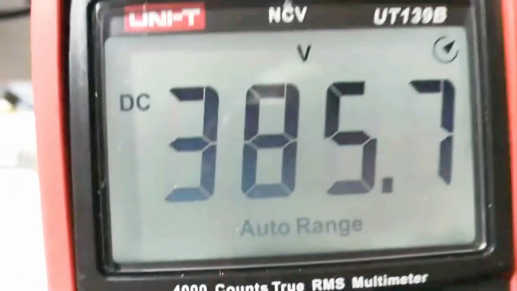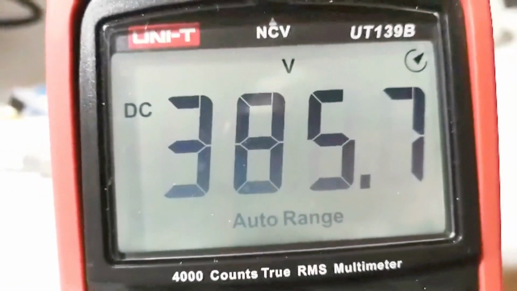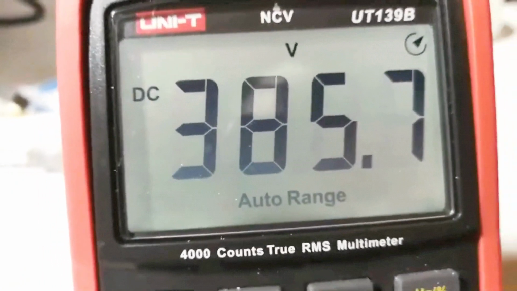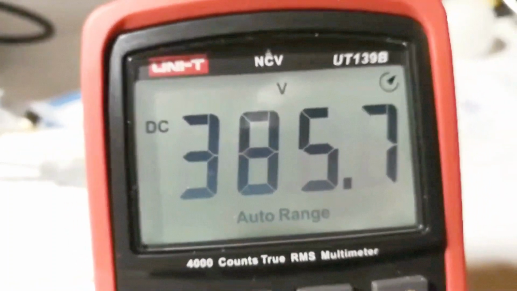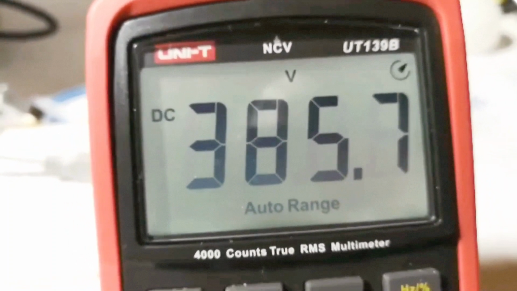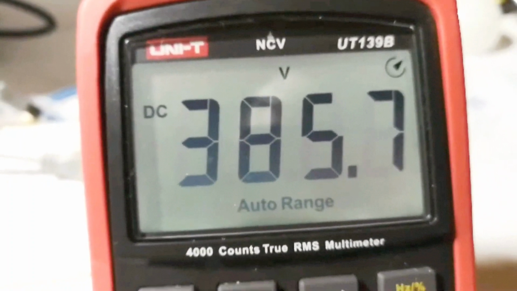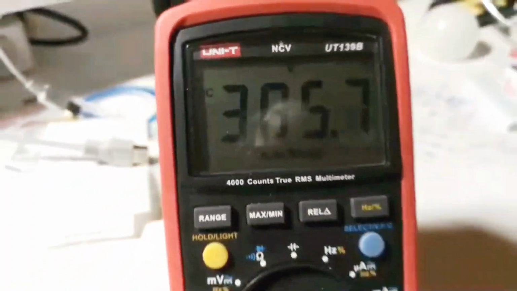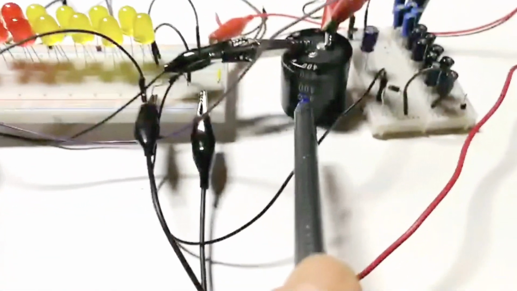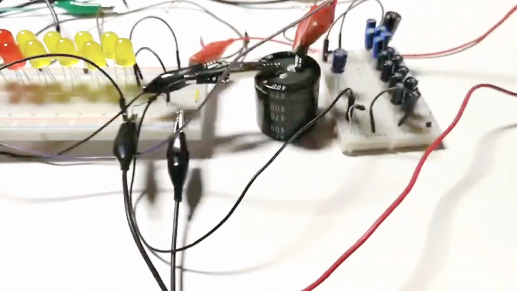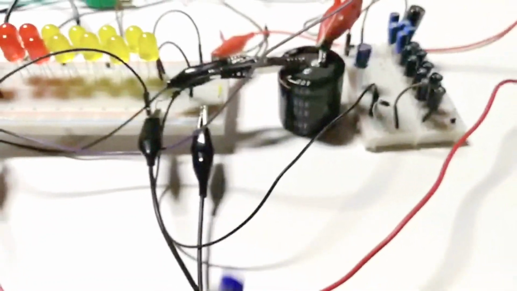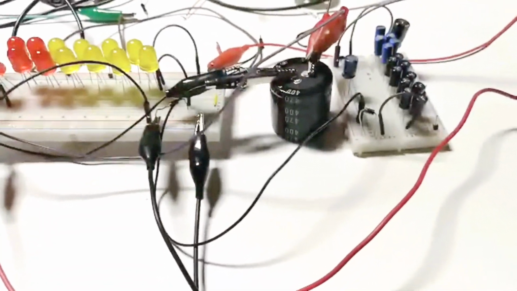clearly says 385.7 volts and rising. Okay, it has an unlimited amount of energy. If I change that for 4,000, it would give me 4,000. If I changed it for 4 million, it would give me 4 million. I don't have to change here.